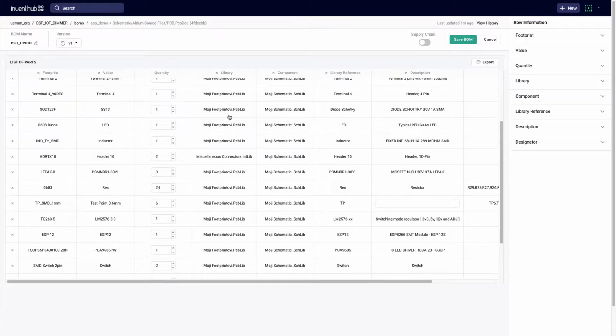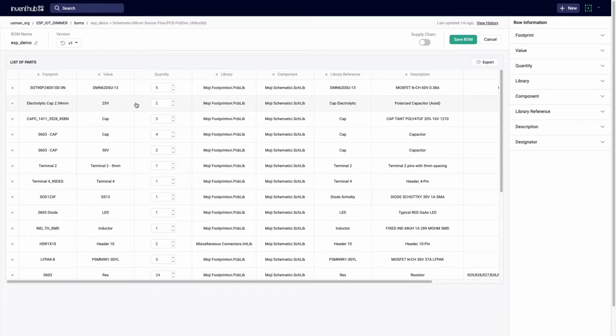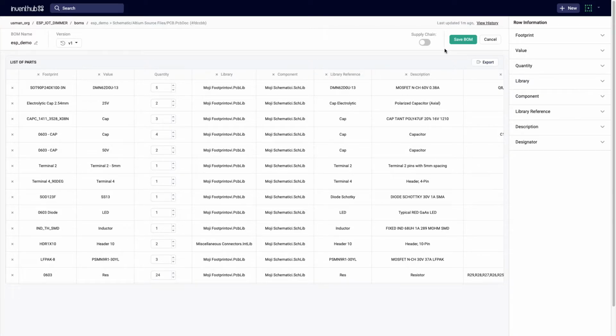To edit a bill of material, these rows become editable. Some rows are not editable; you can see which are not, as they do not have a cursor. These are generated by Inventhub and cannot be edited. You could either delete the row or delete the column if you do not want it. But this is what is extracted from the file that you have selected to create the bill of materials. So let's look at supply chain.